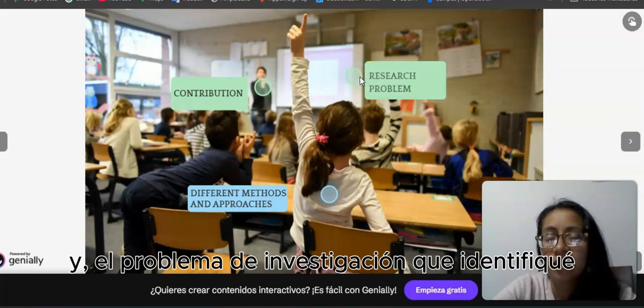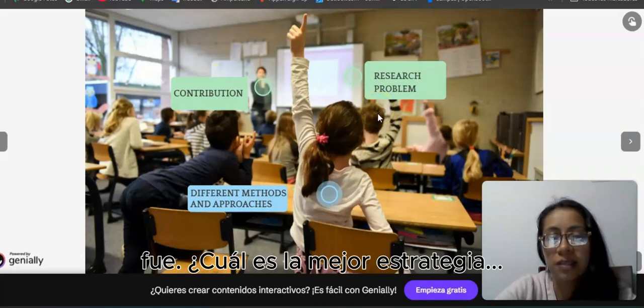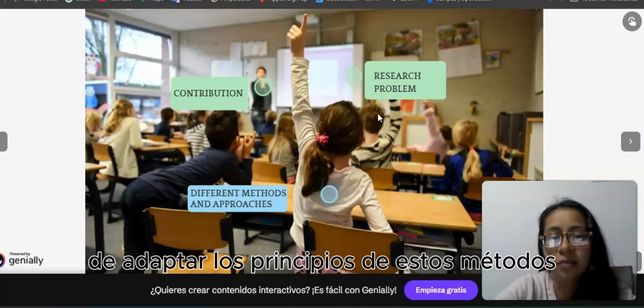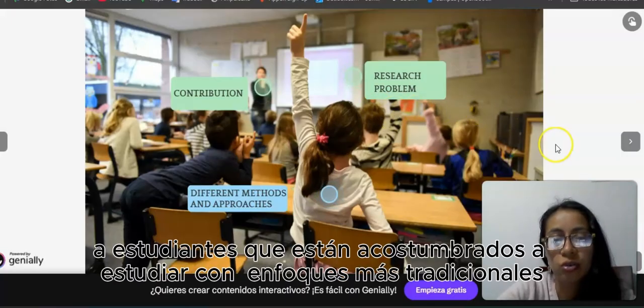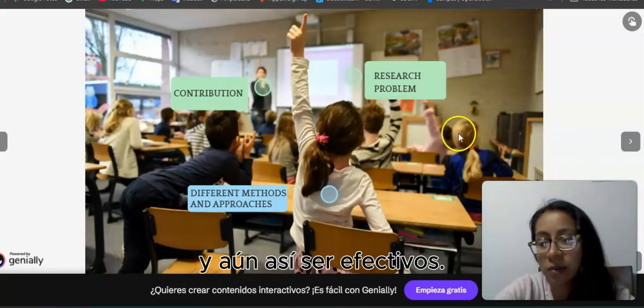And a research problem that I identified was: what is the best strategy to adapt these methods and principles to students that are used to studying with more traditional approaches, and still be effective?